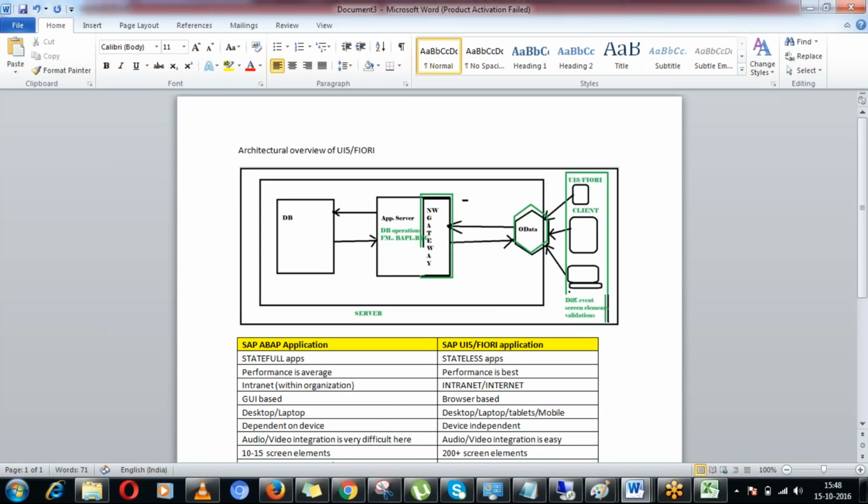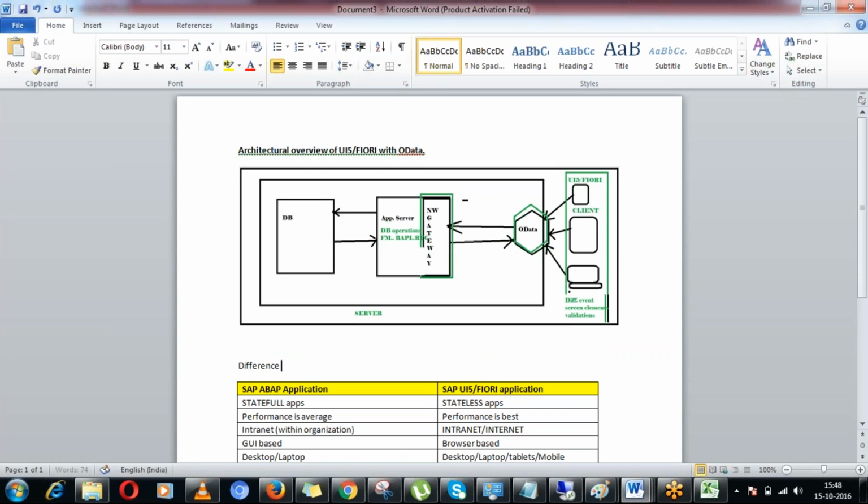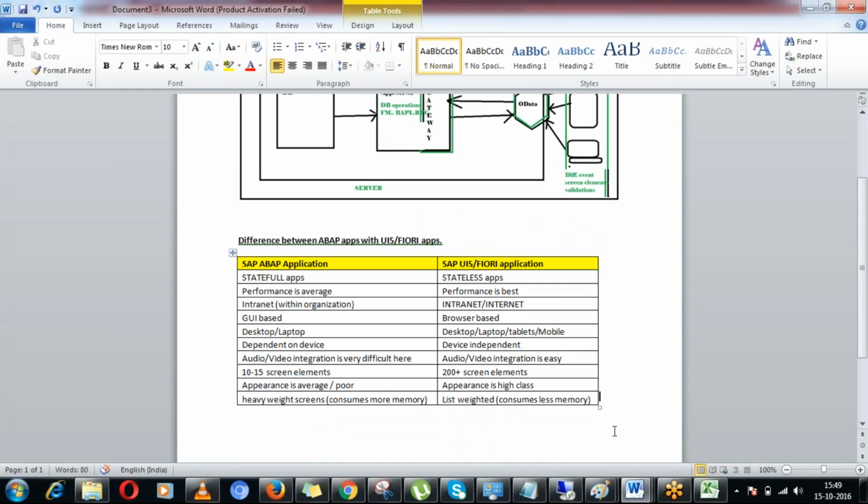UI5 or Fiori with OData. Difference between the above apps with UI5 or Fiori apps, right?